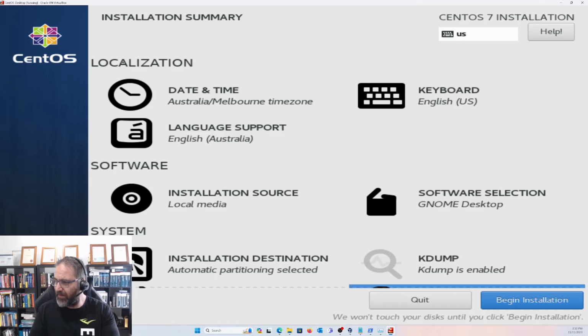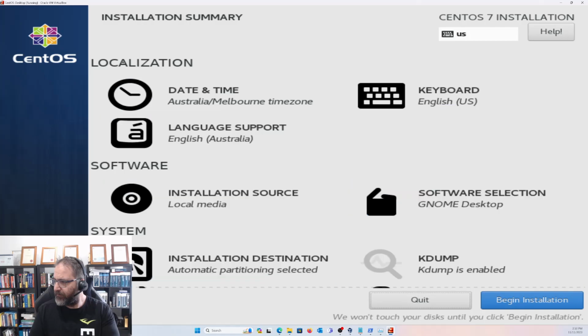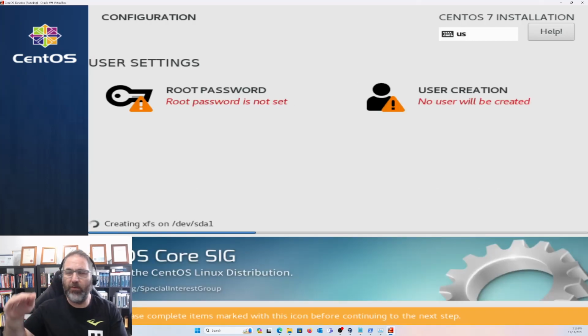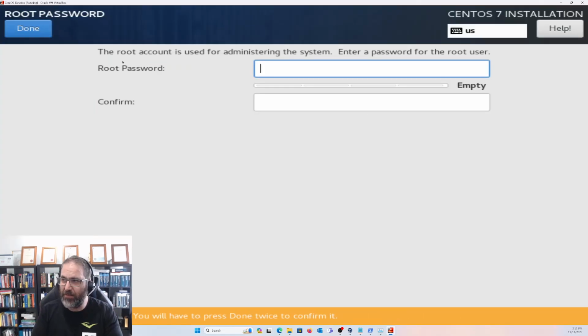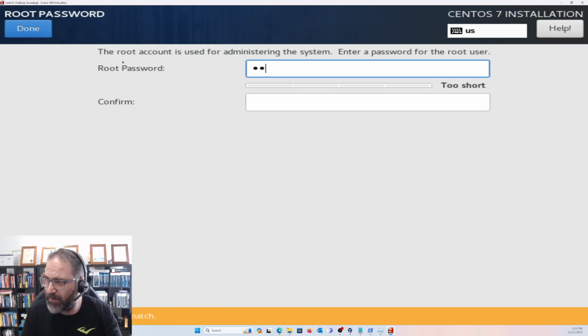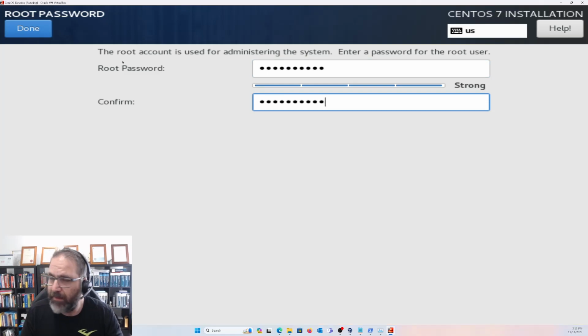I can't see what's underneath there, but begin installation. Okay, what we couldn't see below was the root password and user creation. So it's still installing in the background, but let's tab to get to the root password. It has to be complex, so it can't be just password like we did before. Okay, that's the root password. So tab all the way to done.